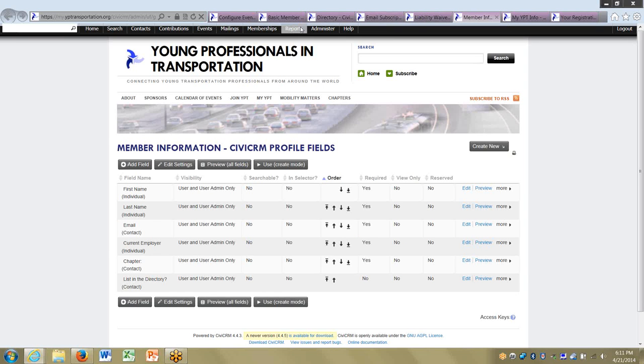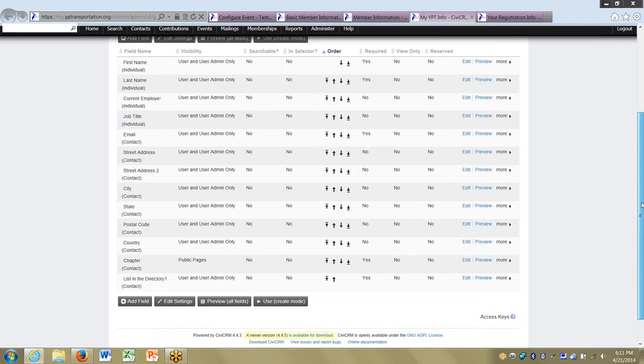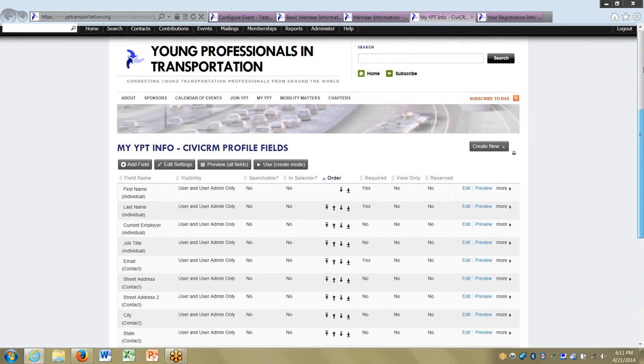Member information is a bit more of a complete list of the basic members. We'll take some of these out of here. First name, last name, email, current employer, chapter, and options list in the directory. And then MyYPT info is a really long list of things. Probably that's what they would get normally when they come in and they have the option to edit their profile. So all of these things come up.